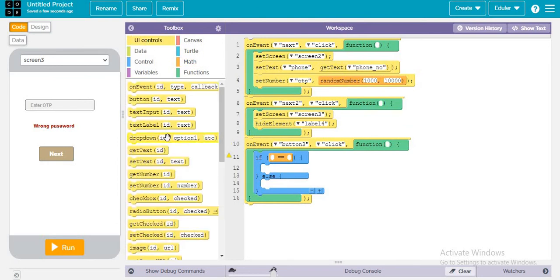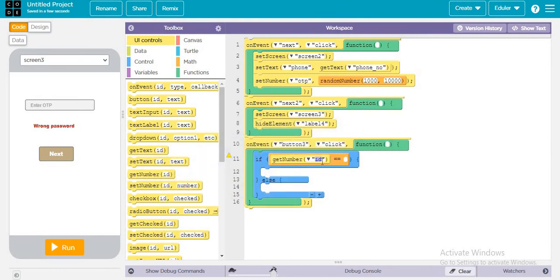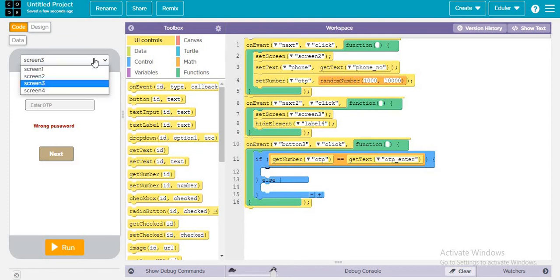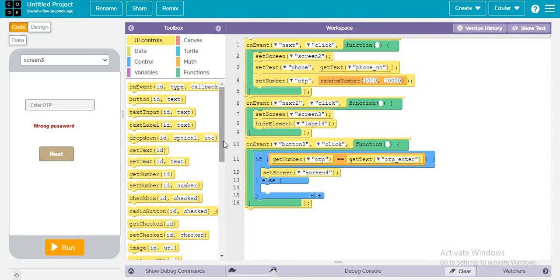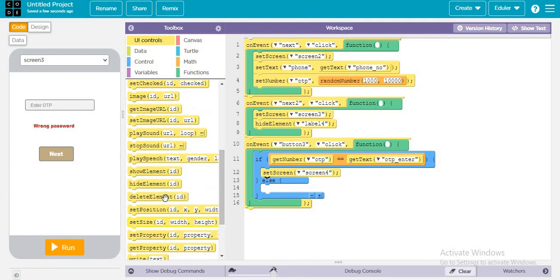If the received OTP, if suppose this get number, which was the OTP, is equal to get text by the user, this OTP enters, then it would show them this fourth screen. And if not, then it will show this element. I mean, it will show this element. And the name is label 4.